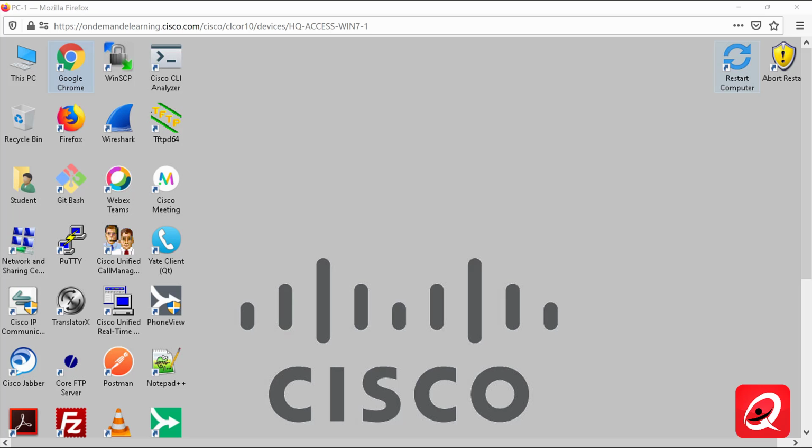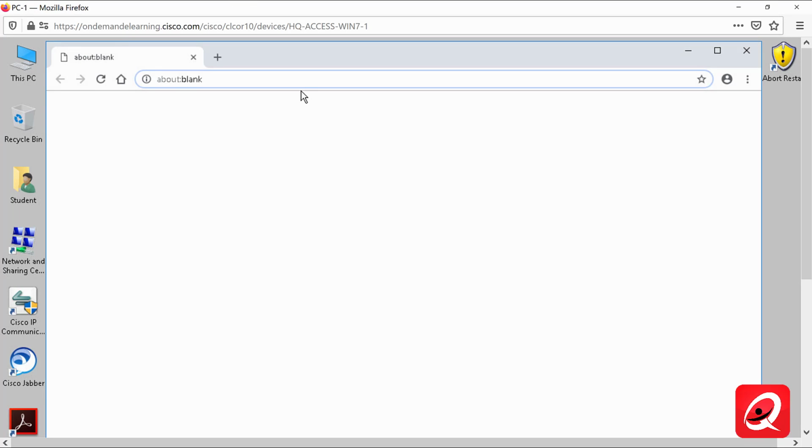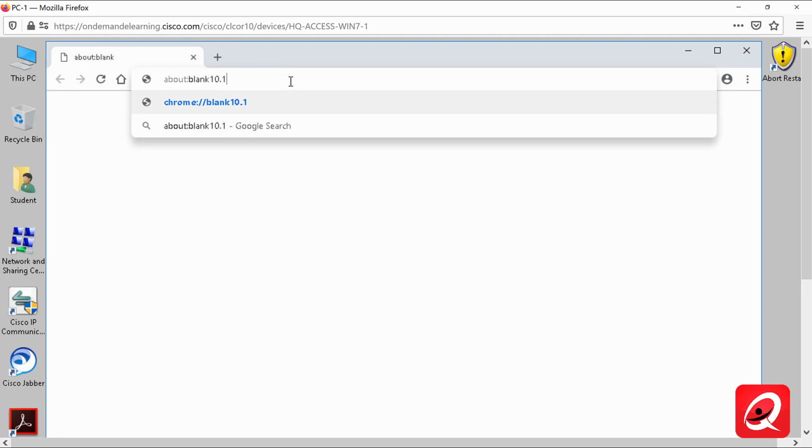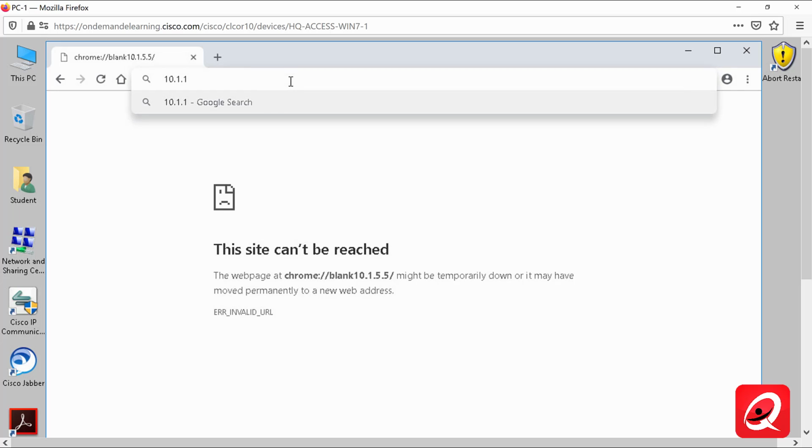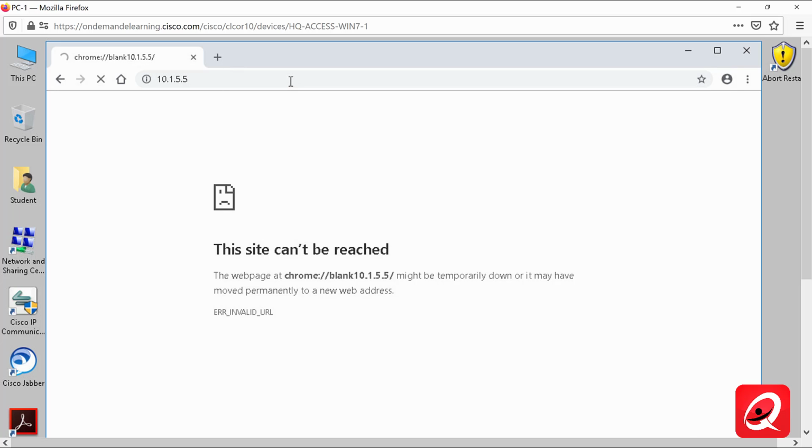So we're going to register CIPC1 and we're going to register CIPC2 with our HQ UCM. We'll take a look at the status of IP Communicator and move on from there. So let's go to PC1. Well, we're already in PC1 here. We're going to open up Chrome, and we're going to use Chrome to access our Unified Communications Manager. So 10.1.5.5, oops, 10.1.5.5, and we'll log in.